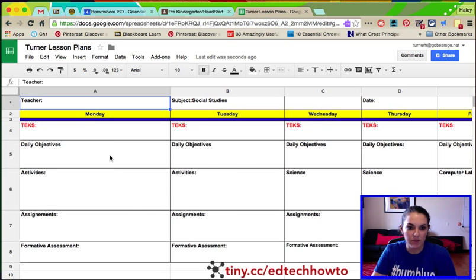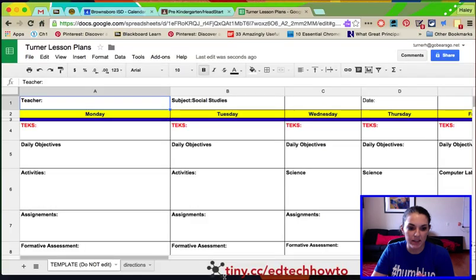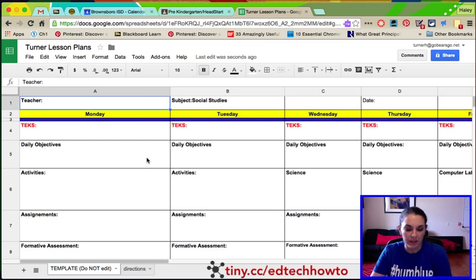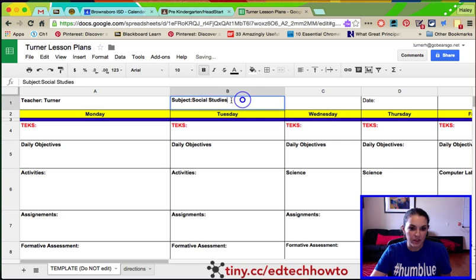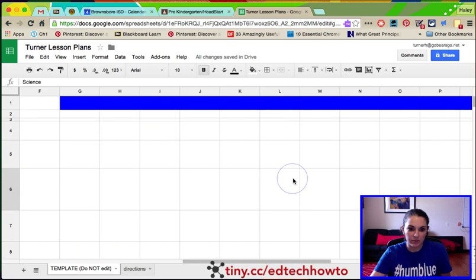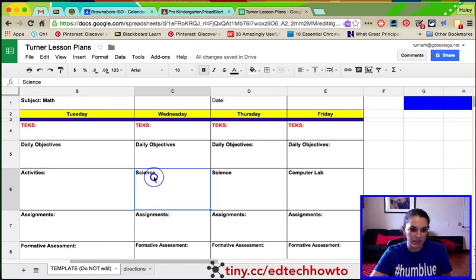All right, so this is my template. I am not going to edit this original page. We're going to make it look like we want, but then we're not going to touch it again. So if this is mine, I'm going to go up here and change the teacher to Turner, and it looks like someone has edited this. It's not a blank copy, but we can fix it. So my subject is math. And it looks like someone put in science where they had activities.